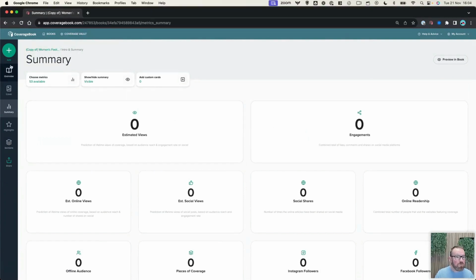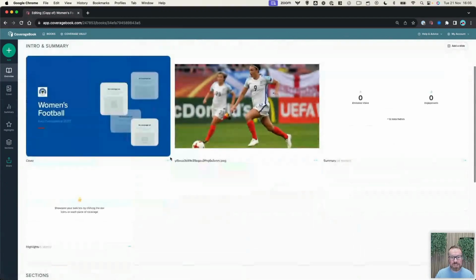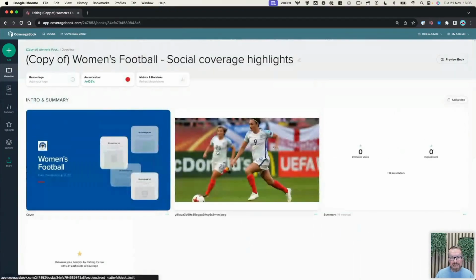It will also remember things like the sections that you've added to your report and if you've added any custom pages as well. So it's a really good way of recreating a book, and you can make blank templates as many times as you like. So hopefully that one will save you some time.